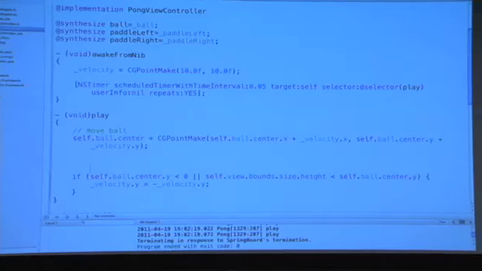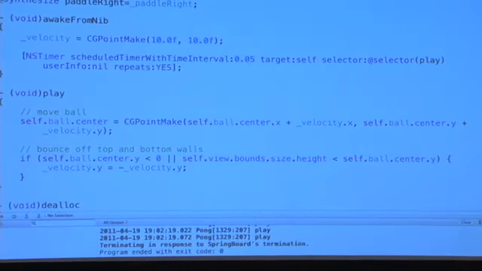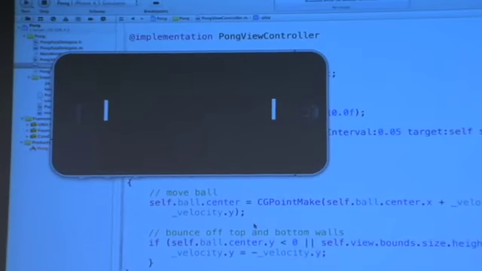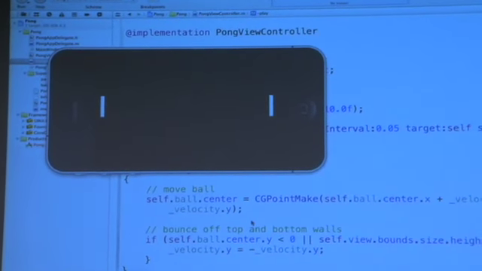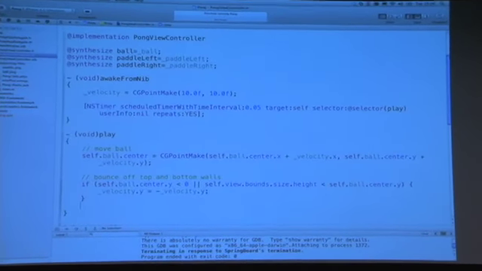So let's see what happens here. Let's do a comment, bounce off top and bottom walls, just to be clear. Let's see if we got that right. Cool. Uh-oh. All right, but this should be easy to fix too. So now we just have to do the side. It's not actually playing the game just yet, so we'll fix that.